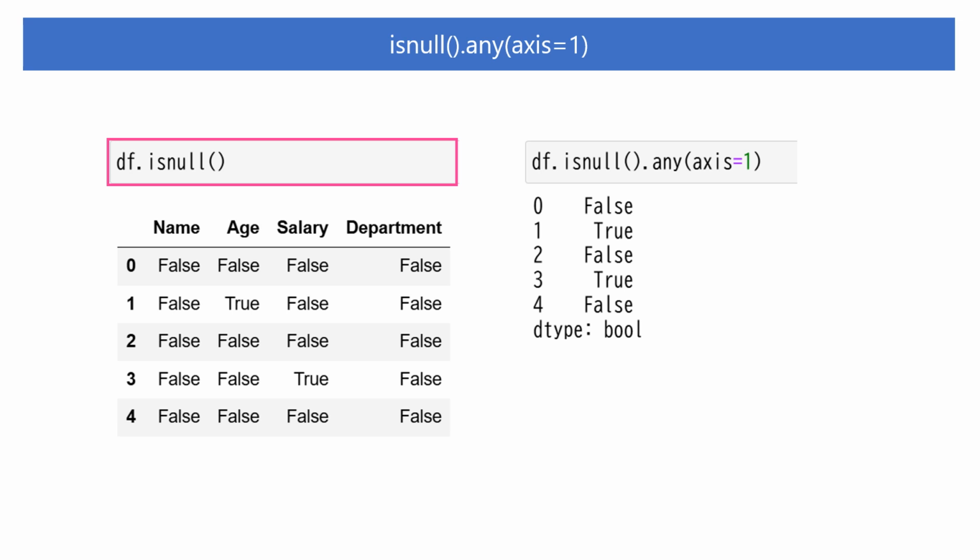First, the df.isnull() part. This part checks whether each cell of the data frame df is missing a value. isnull() generates the result of this check as a Boolean data frame of the same shape as the original data frame, df. In this generated data frame, each cell displays True if there is a missing value and False if there is no missing value.